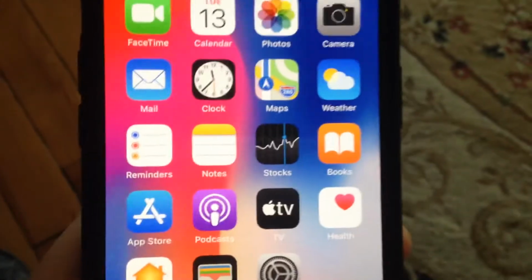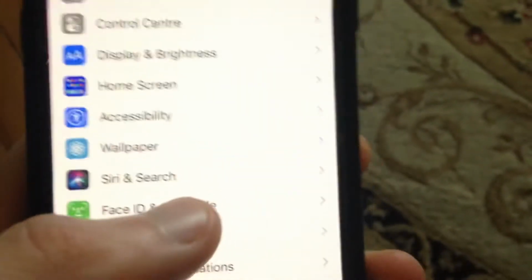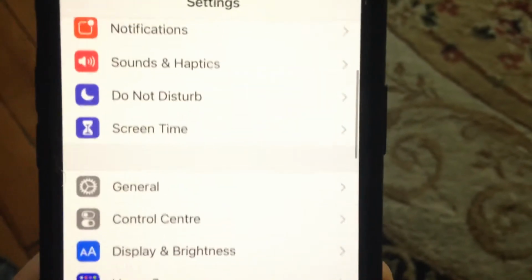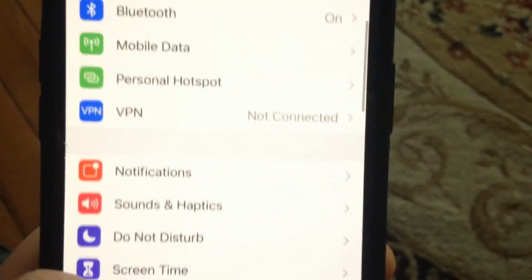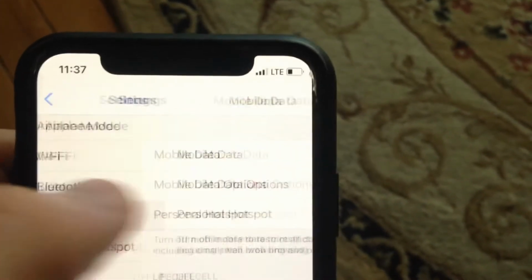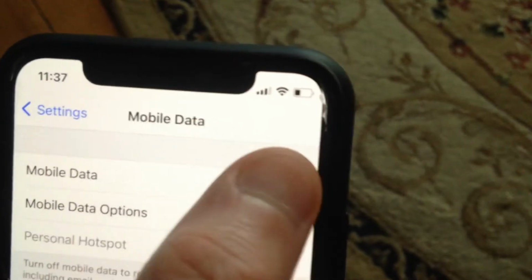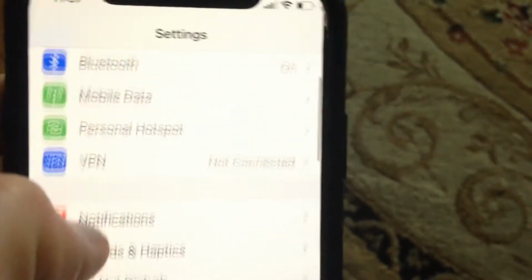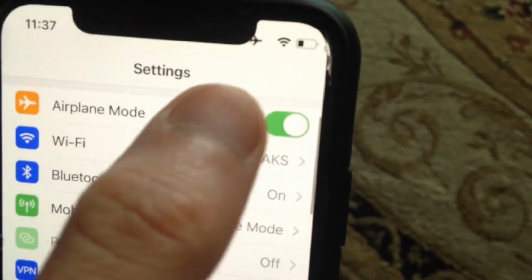First, check your internet connection. Go to the settings and find Wi-Fi. If you're using Wi-Fi, try turning it off and on again, and do the same with mobile data. Just turn your mobile data off and on again. If that doesn't help, you can also try turning on airplane mode, wait a second, and turn it off.